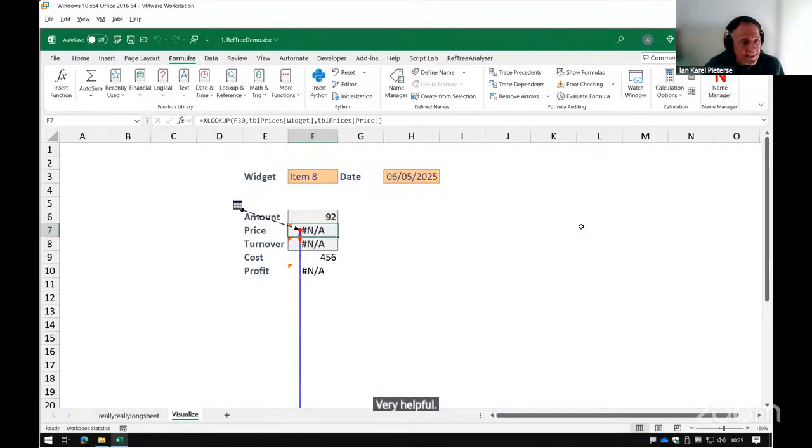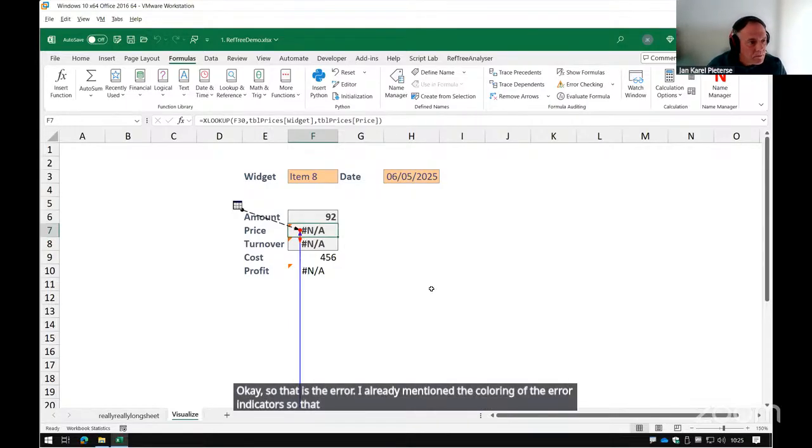Okay, so that is the error thing. I already mentioned the coloring of the error indicators, so that is done. I'm just looking at my short list of what I'm presenting, just so you know what I'm doing.